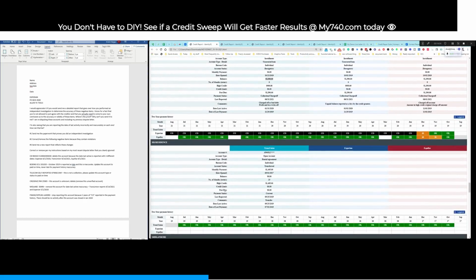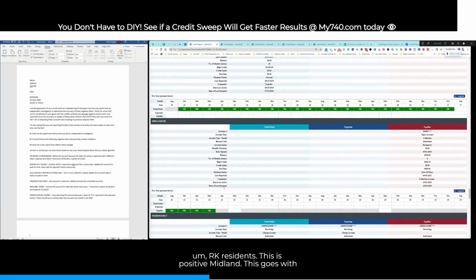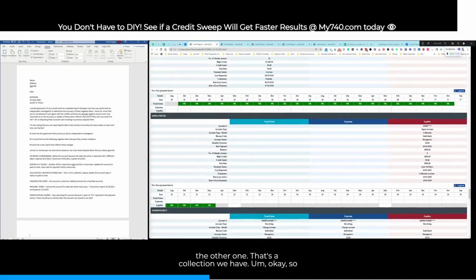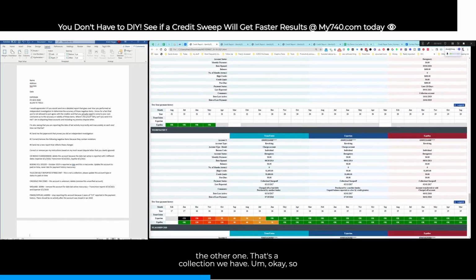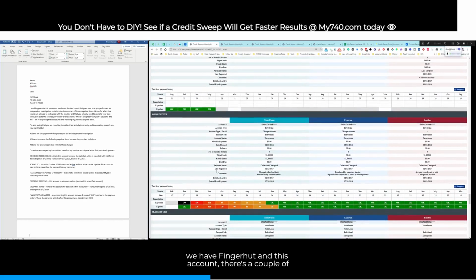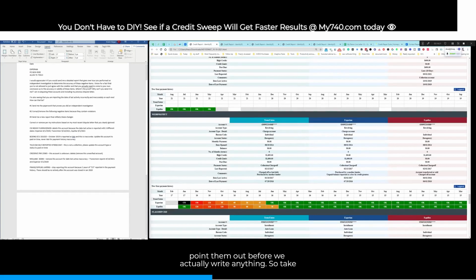Now we have RK Residence, this is positive. Midland, this goes with the other one. That's a collection. Okay, so we have Finger Hut. And on this account, there's a couple of things that we can actually go after. I'm going to point them out before we actually write anything. So take a look at the date last reported. 2017, 2017, 2017. How does that make any sense if I just disputed this?